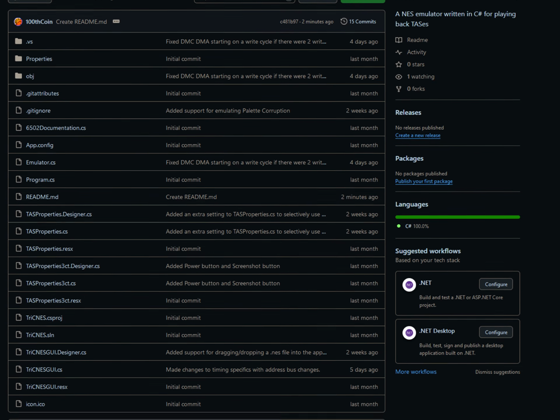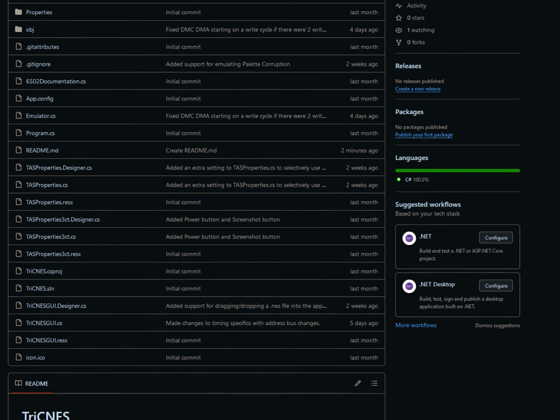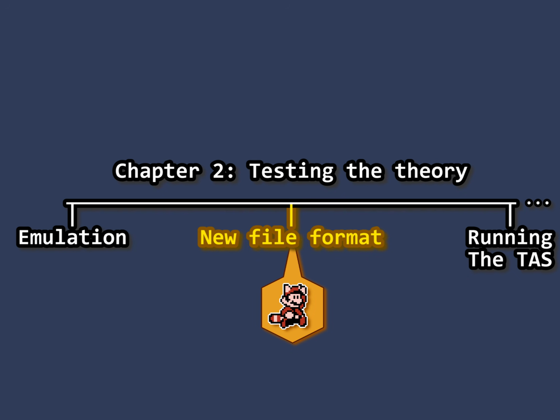The source code to the emulator, as well as my own test ROMs, can be found on my GitHub, link in the description. Now that we have the emulator, let's make the TAS.